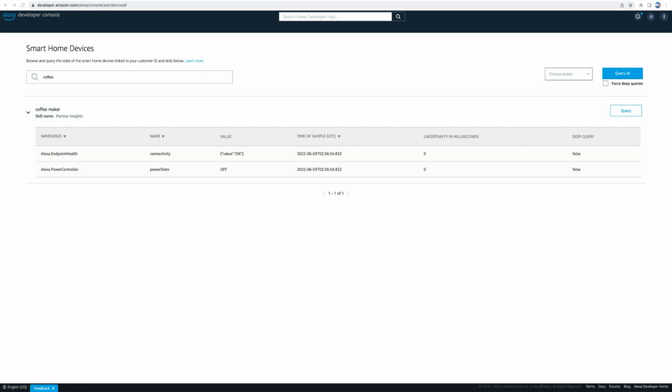For example, if you are implementing the power controller interface for a smart plug, you may want to verify that your device is changing to the correct setting, on or off, when prompted. So let's try. Alexa, turn on the coffee maker. Let's query the state of the device, and we should see the value being updated. The State Reporter tool allows you to verify the device state is correctly reported.